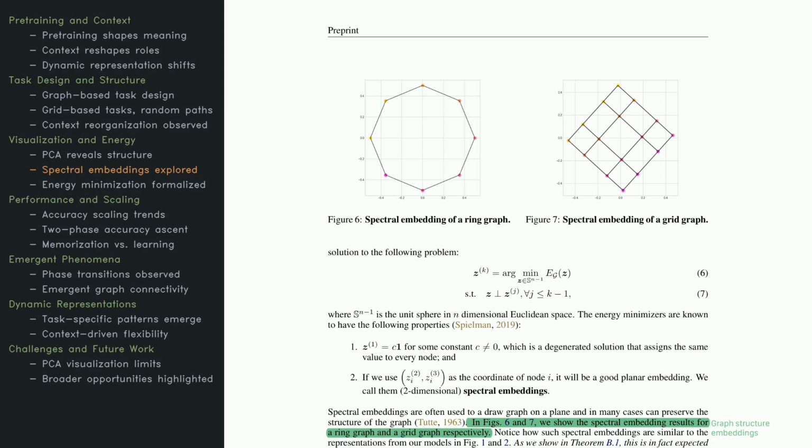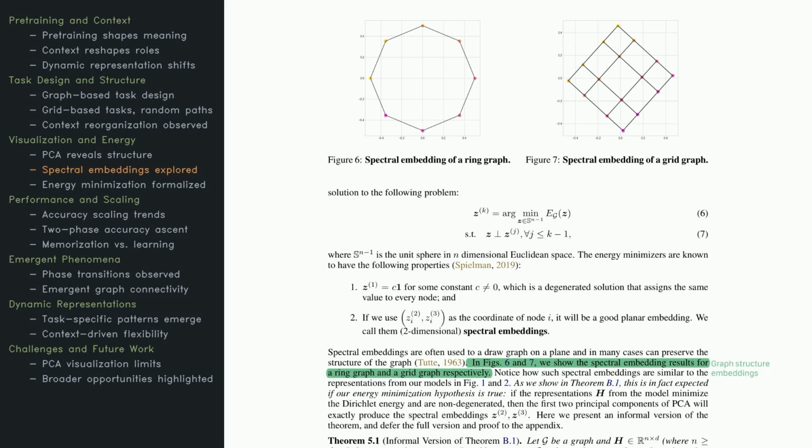This approach provides a theoretical link between the graph's geometry and the model's internal states. If the model truly aligns with the graph's geometry, you'll see it in these spectral embeddings. It helps confirm that the model isn't just memorizing labels, it's learning the shape or connectivity of the data.